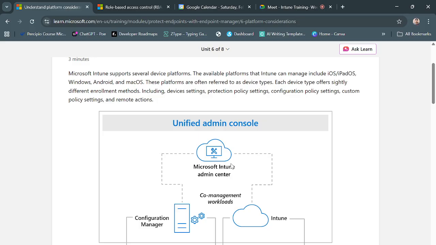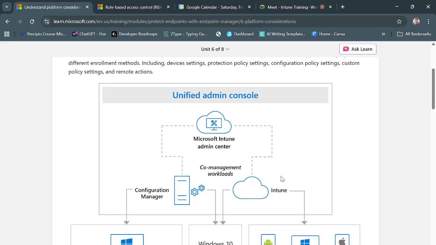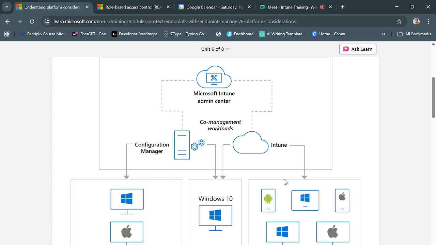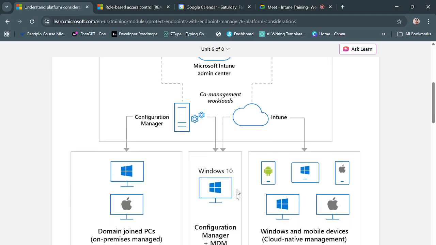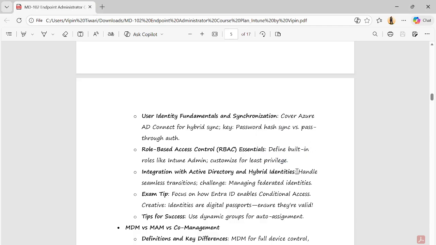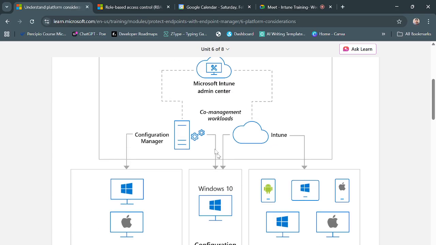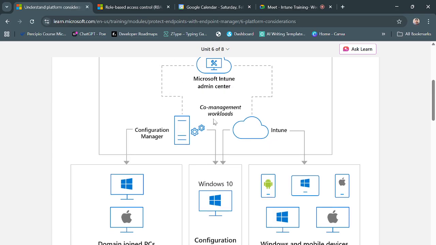How Intune works as the unified admin console, we can also see here. Microsoft Intune Admin Center, it is here. Your Configuration Manager, your Intune. These are the devices you are managing from Intune, and these are the devices you are managing from Configuration Manager. The devices which you will be able to manage from both, that is called co-management. Only Windows 10 devices, Windows 10, 11. That is called co-management workloads.